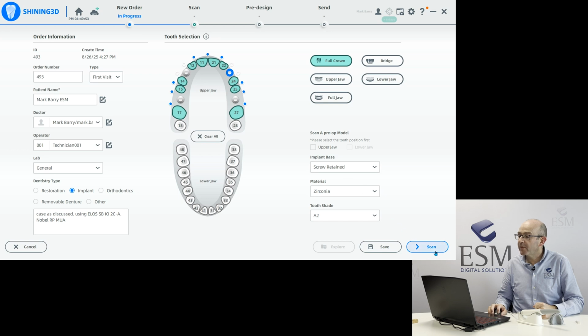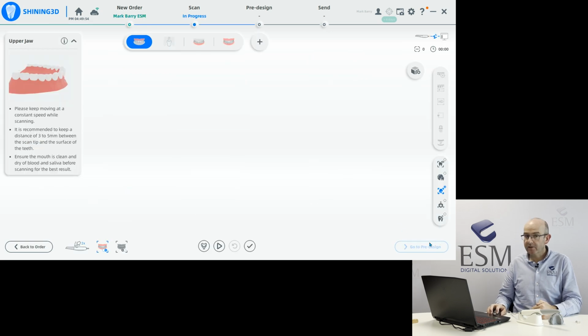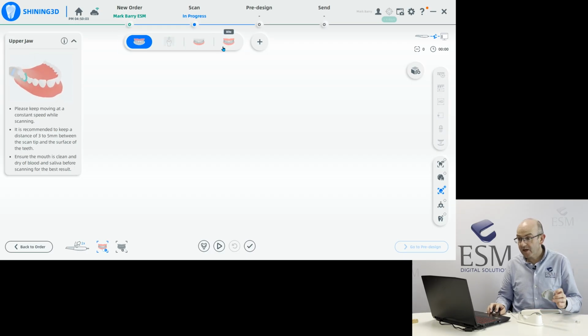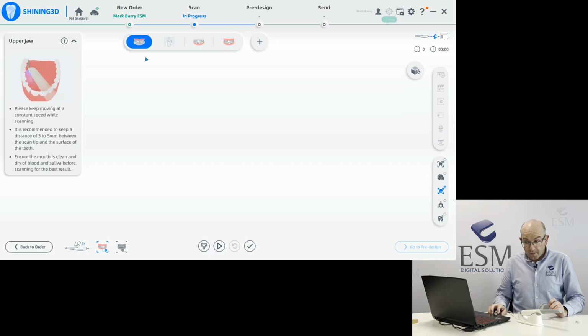So we'll move on to the scan page, and the software is now guiding us through the workflow. So we scan the upper jaw with scan bodies, scan the lower jaw, and scan the bite. For the purpose of the exercise, I'm just going to scan the upper jaw, so we don't need to worry about the lower jaw, nor do we need to worry about the bite. So the first step is to scan the upper jaw.